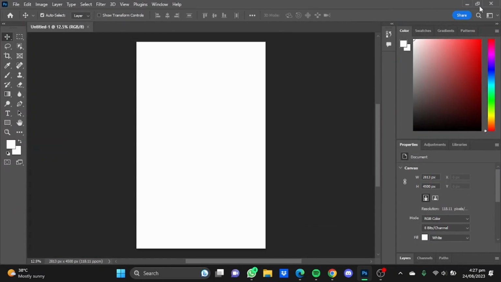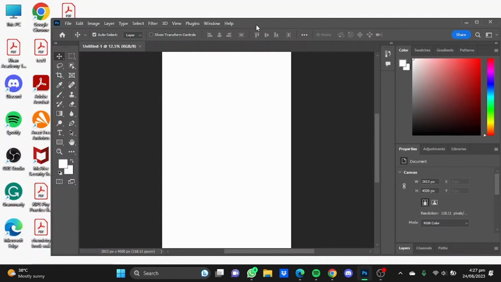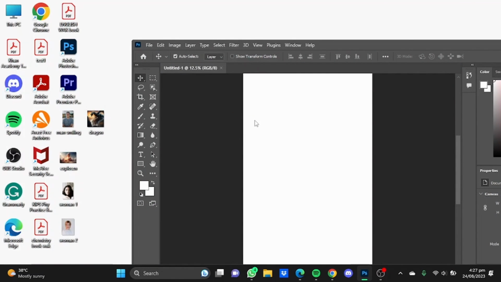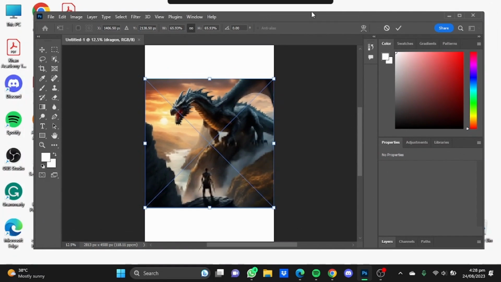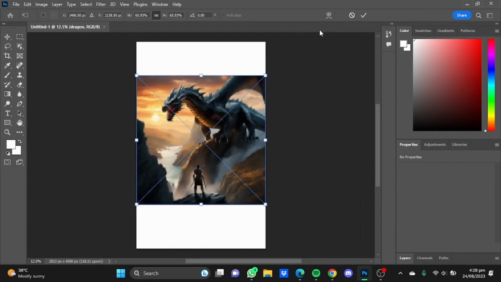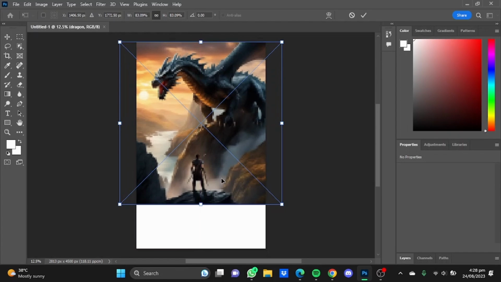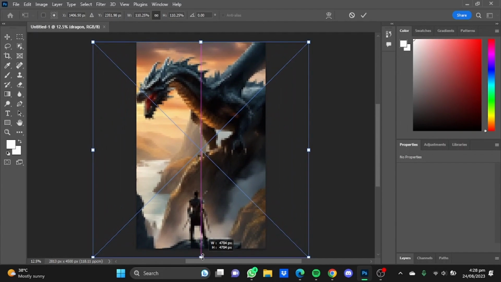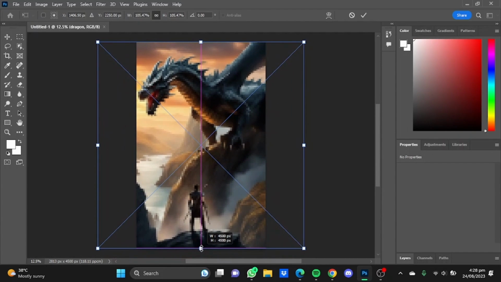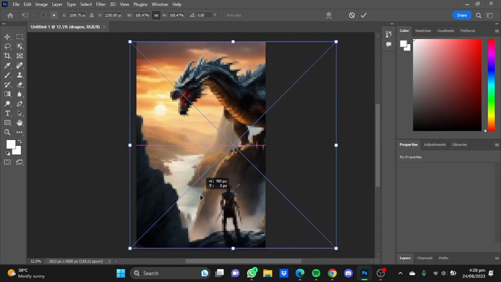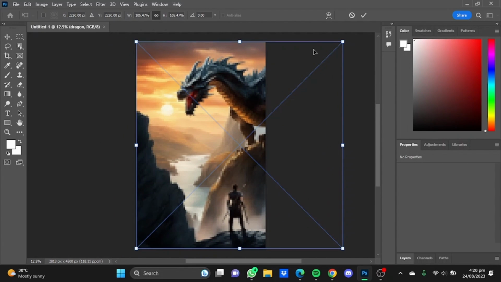Now after the canvas has been created, move the image into Photoshop. Now after that, adjust the image according to the canvas. Just move it a bit here, just like that.